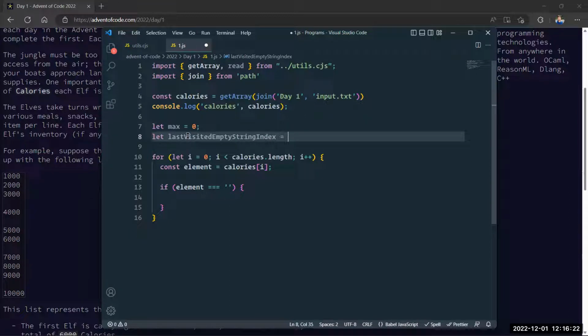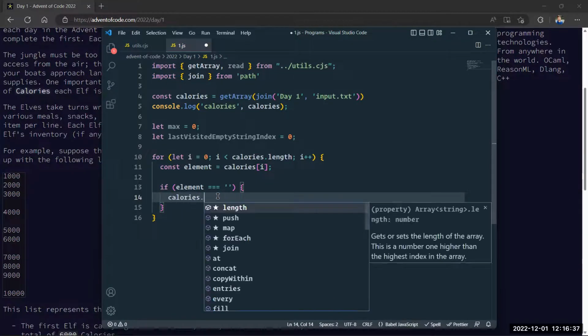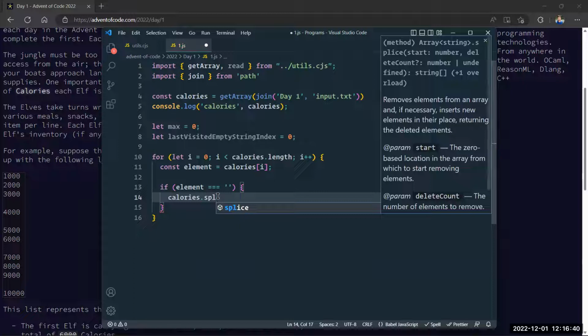God, that is a long variable. So from last visited empty string to the current one, which is I. Okay, so calories dot split.